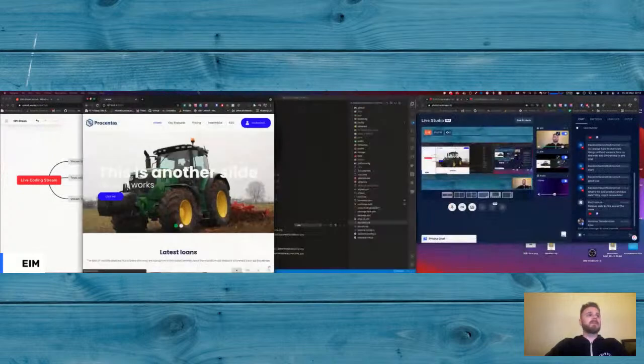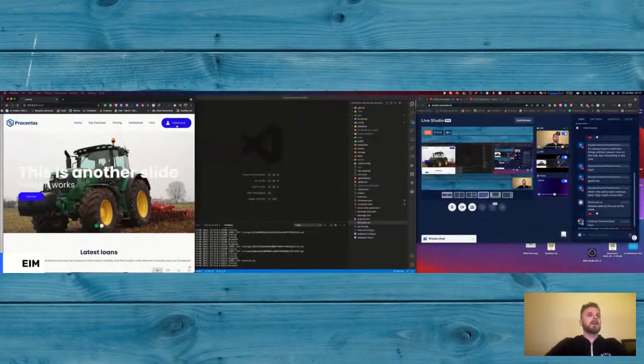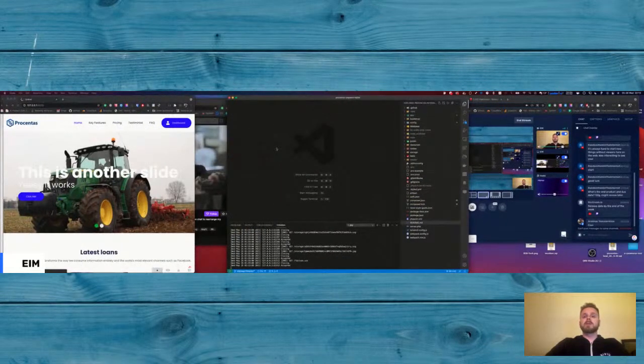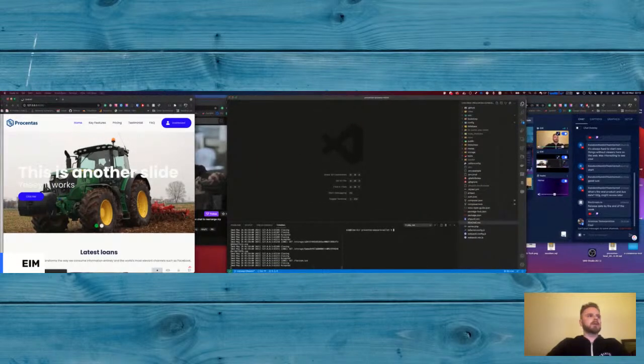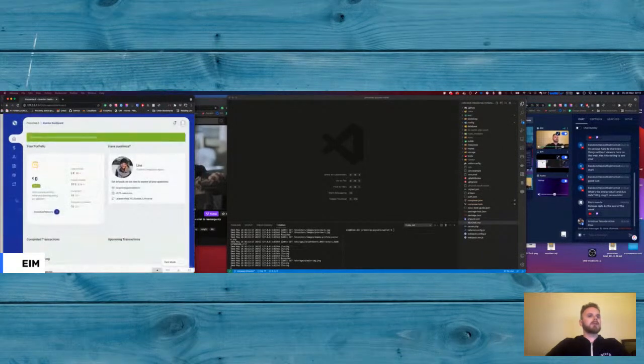I need to implement some stupid functionality with some payment gateway on this project. So let's get it started. What do I need to actually do? I don't know what I need to actually do.